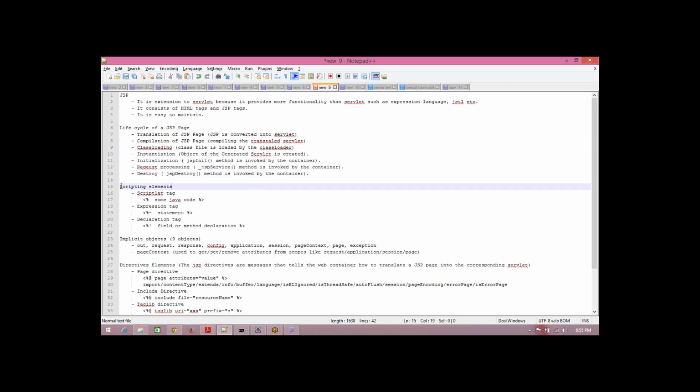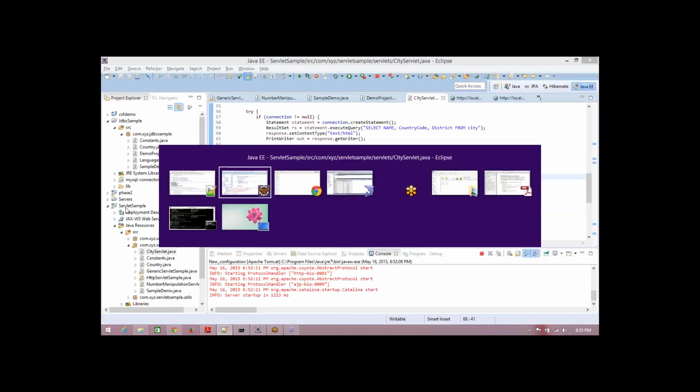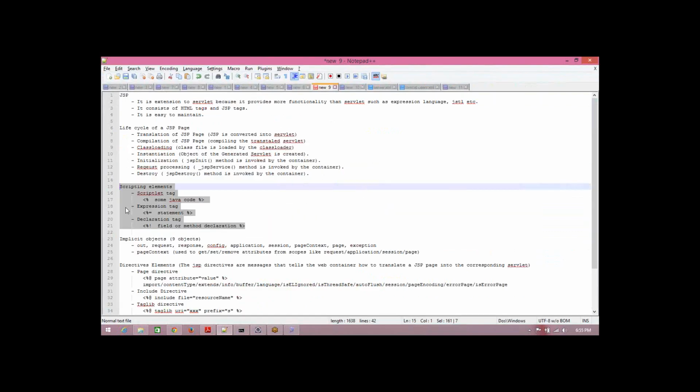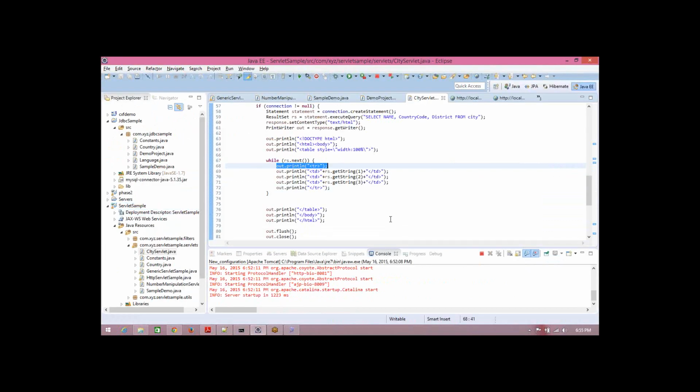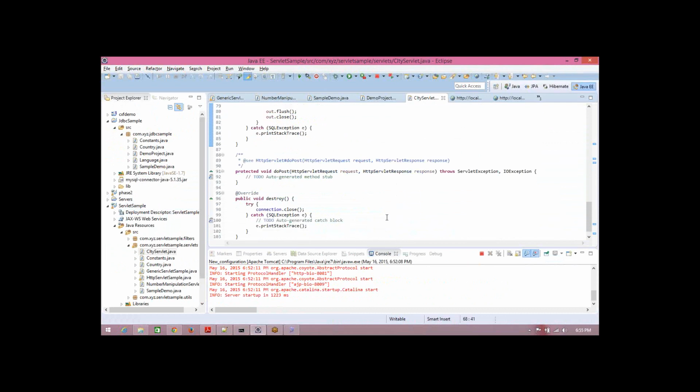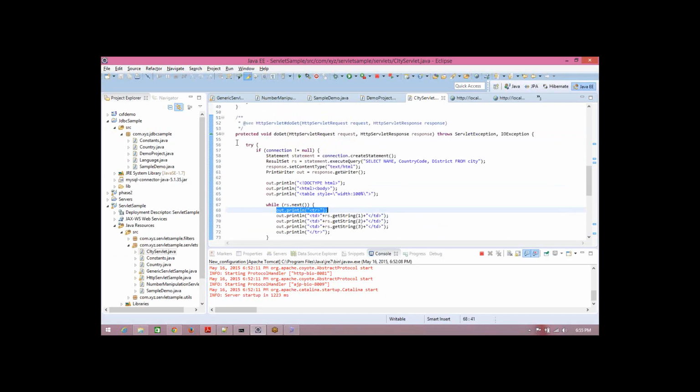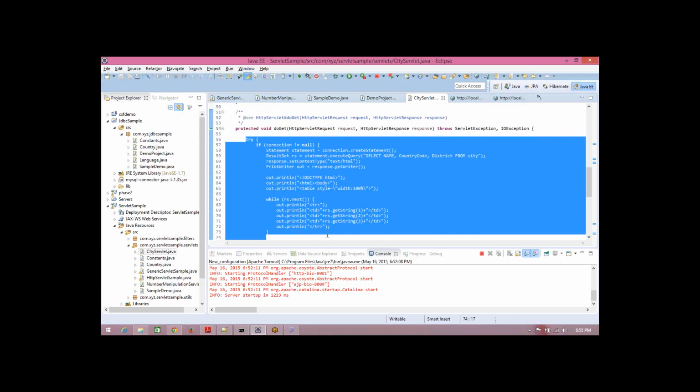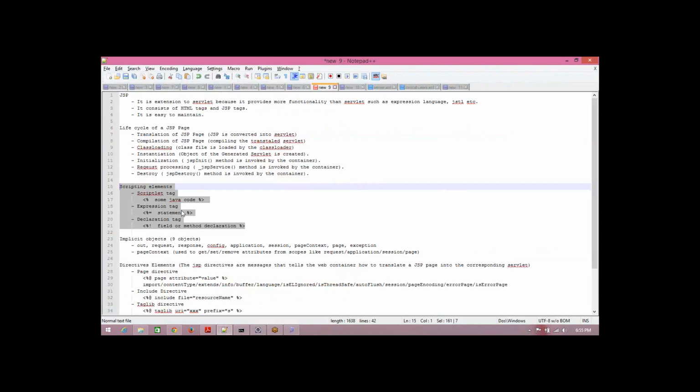So now coming to scripting elements. In JSP you have scripting elements. What are scripting elements? There are 3 kinds: scriptlet tag, expression tag, and declaration tag. Why do we use these scripting elements? Because if we want to communicate with the database, or write some Java code in our JSP, I need to write all this code in the JSP. Then we need to use this kind of scripting elements.